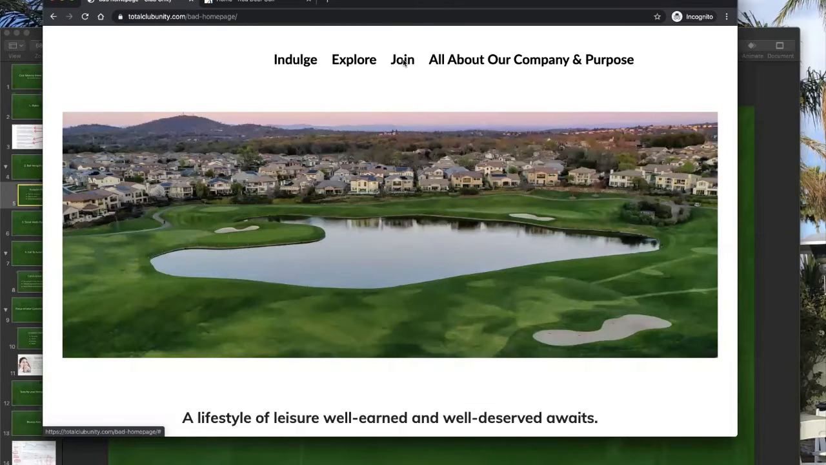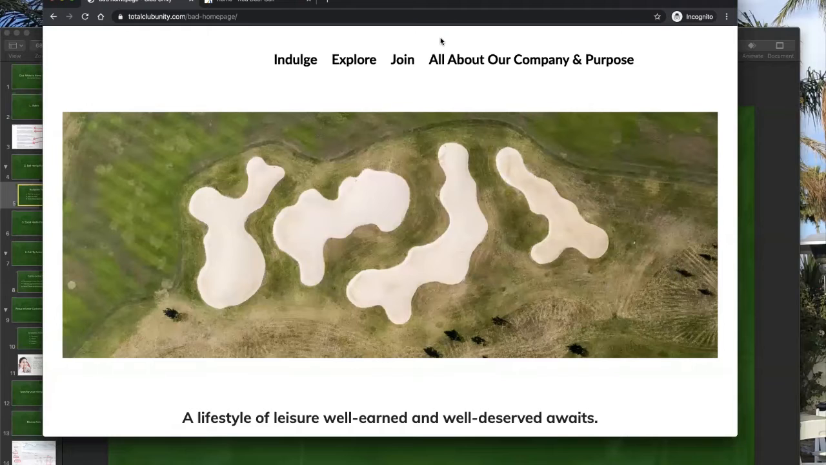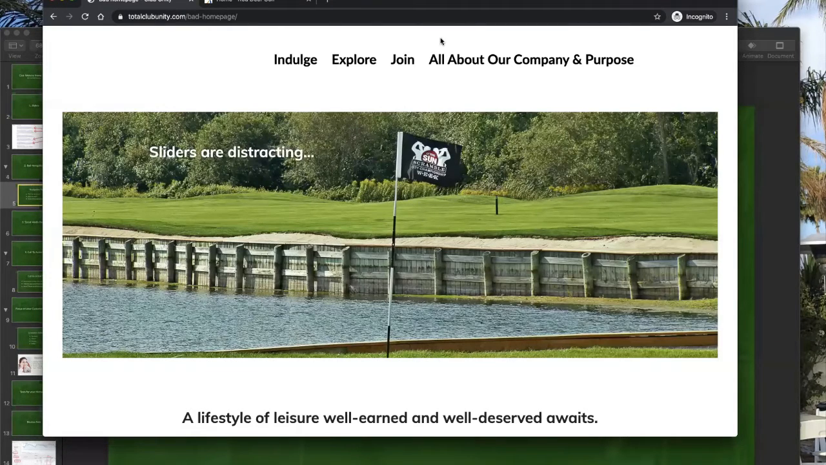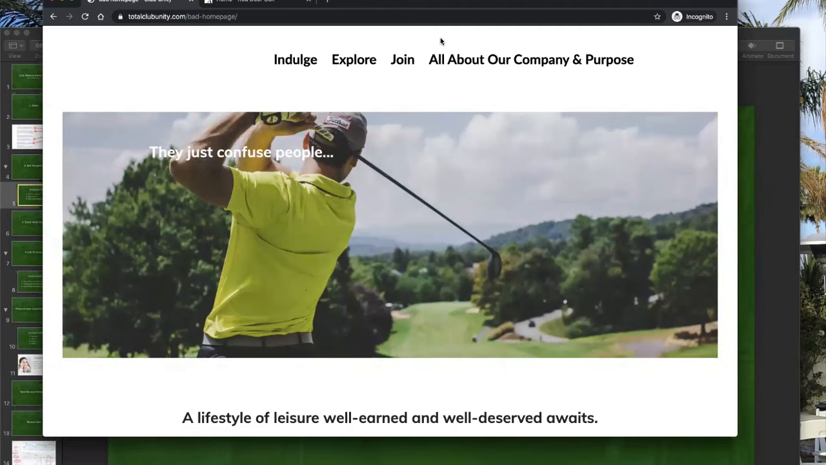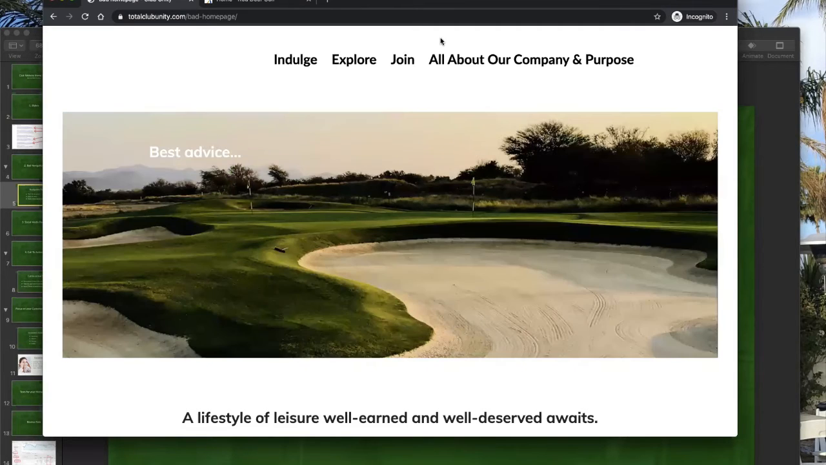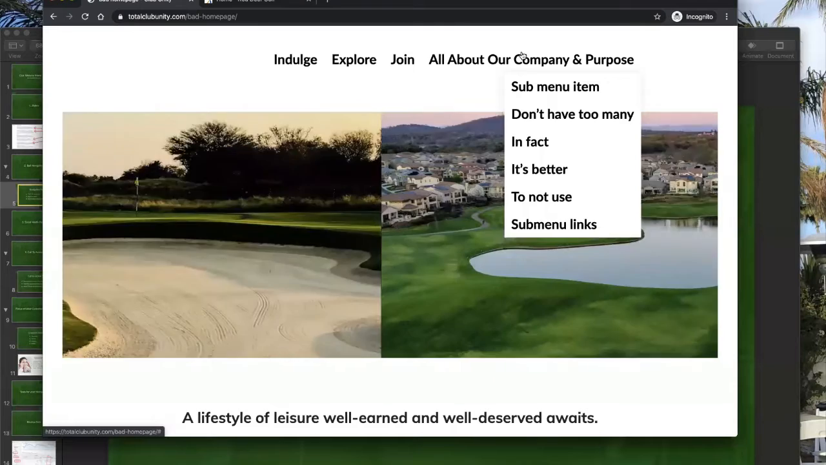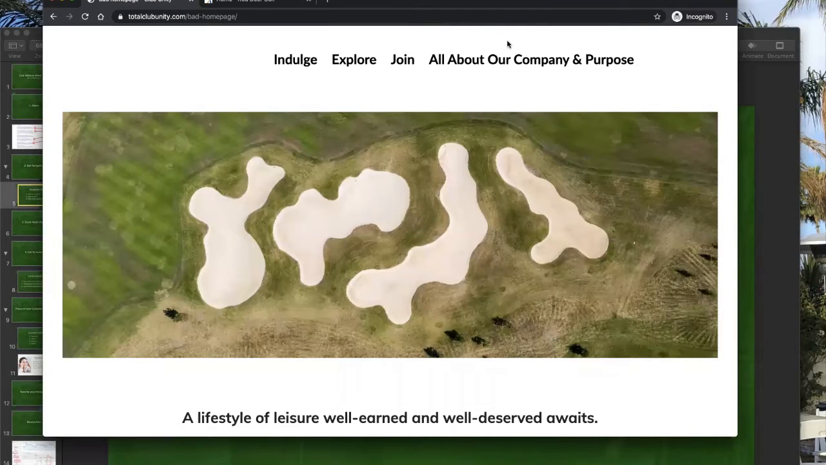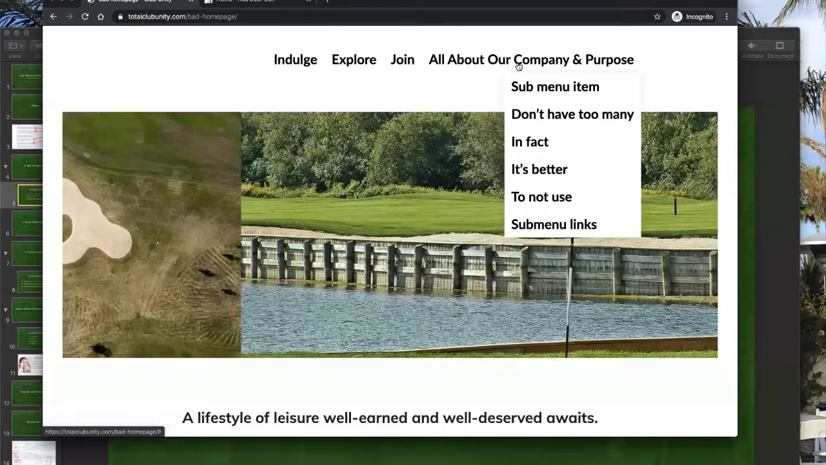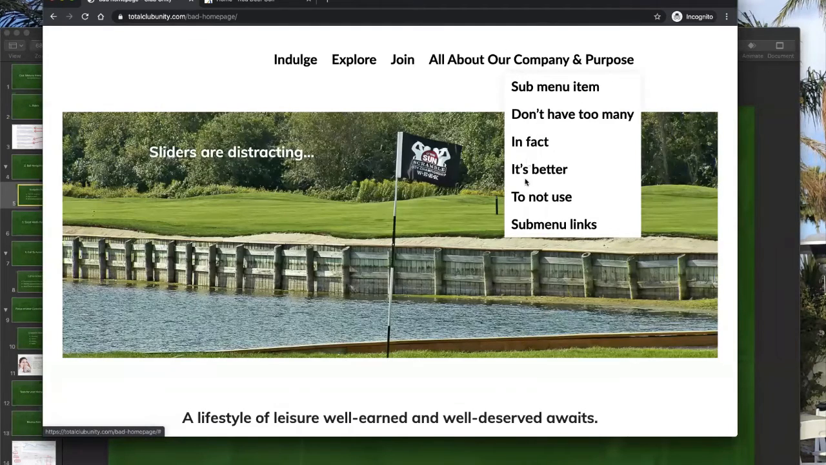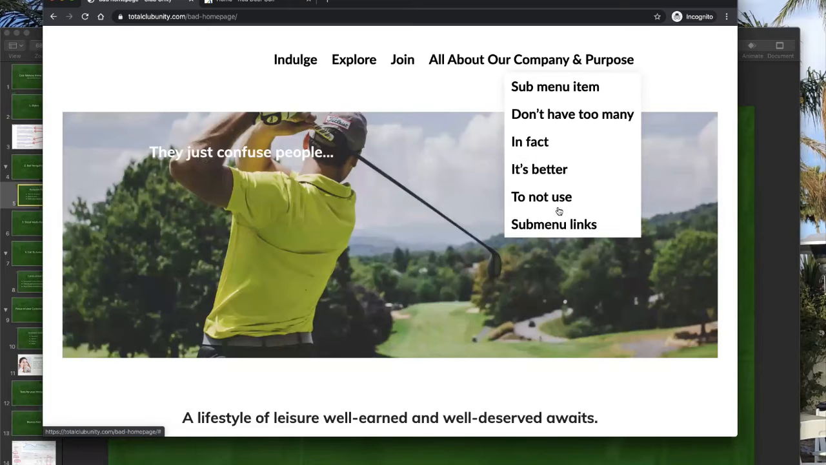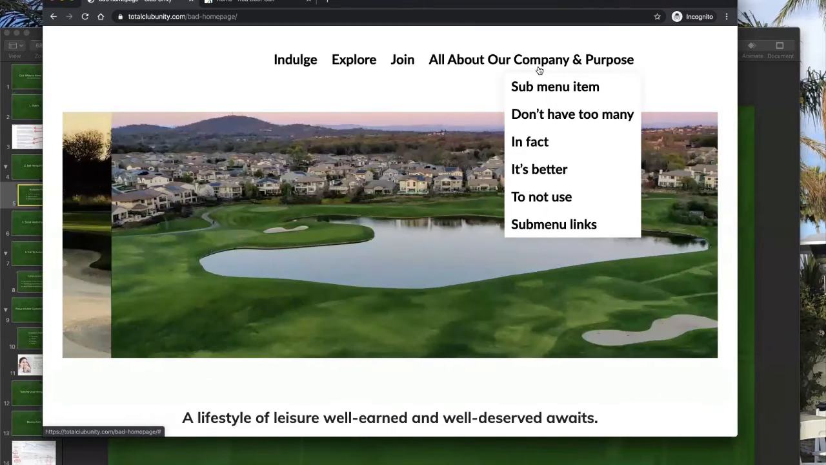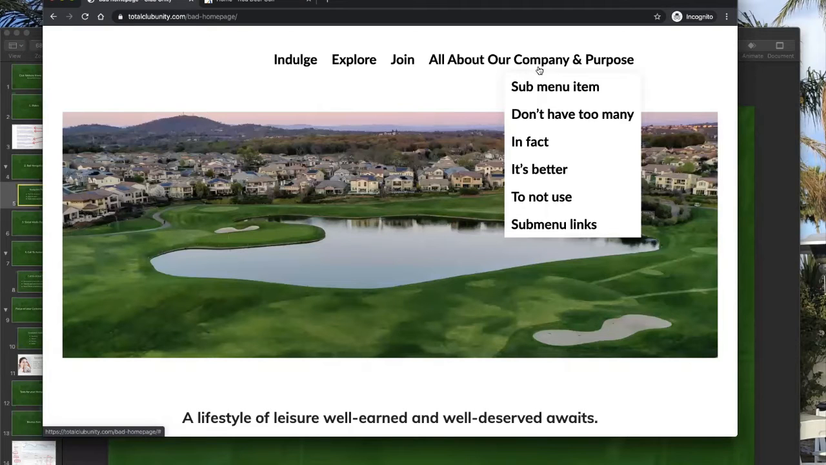side of this link. Now, this last particular menu item is a bit of a different one, all about our company and purpose. It's possible for us to be too wordy in our menu items. This would probably be better off as our club or our company or about us or even just about. And you'll also notice this one's got a big sub menu here with a whole bunch of different things, 6 different sub menu items. We don't want to use sub menus. Like, we want to try to avoid using sub menus as much as possible.